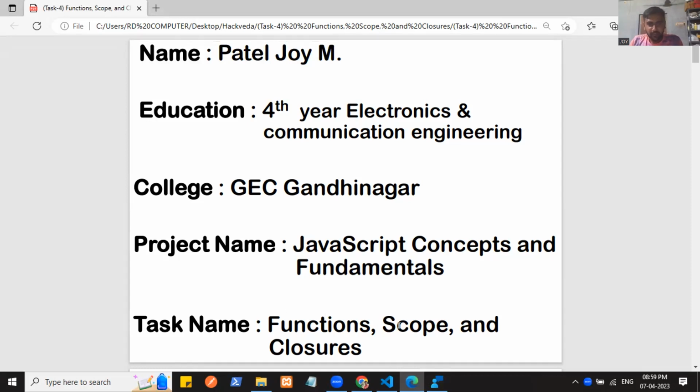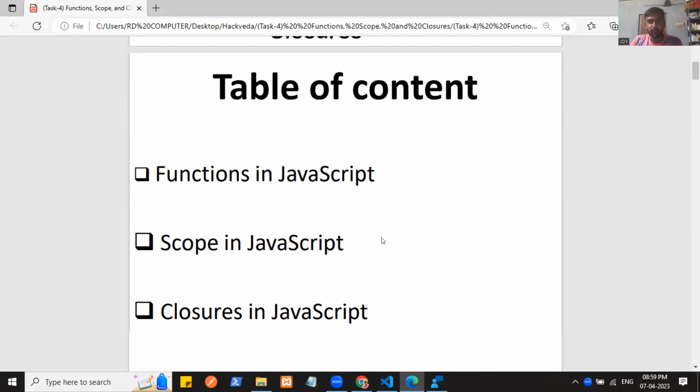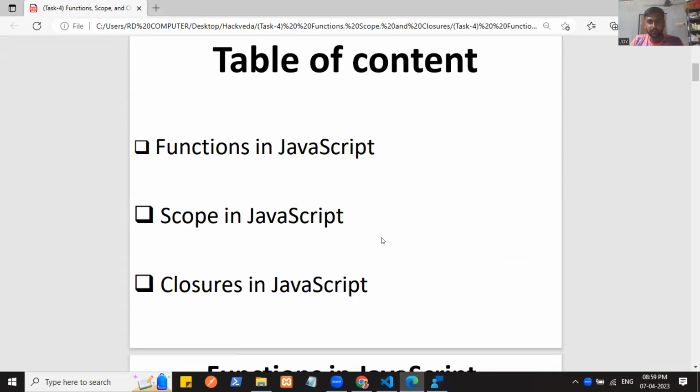The name of my task is functions, scope, and closures, and the project name is JavaScript concepts and its fundamentals. So here is the table of contents which I will be covering in today's presentation: functions in JavaScript, the scope in JavaScript, and the closures in JavaScript.